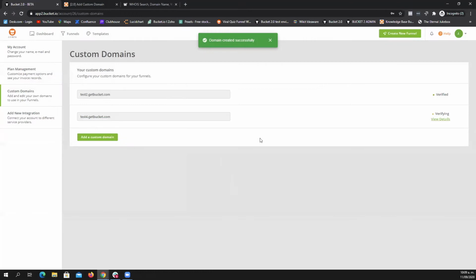Now this will automatically place the verifying status of your domain, and it gives you this confirmation message. This verifying will soon change to verified within 5 minutes. That's how long the process takes to verify and validate your domain. 5 minutes top.